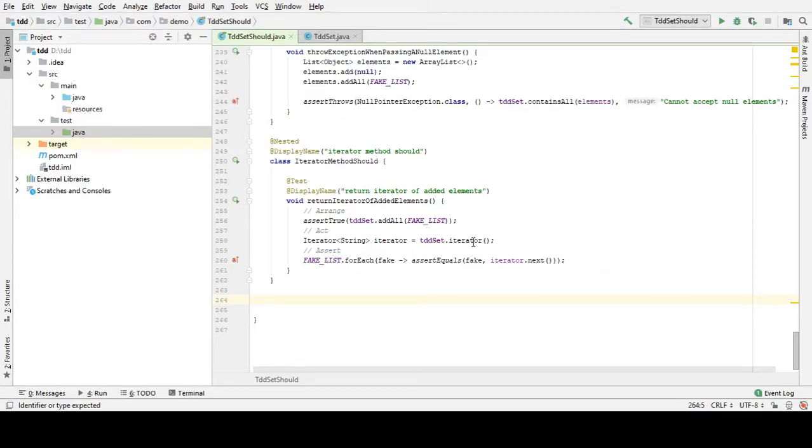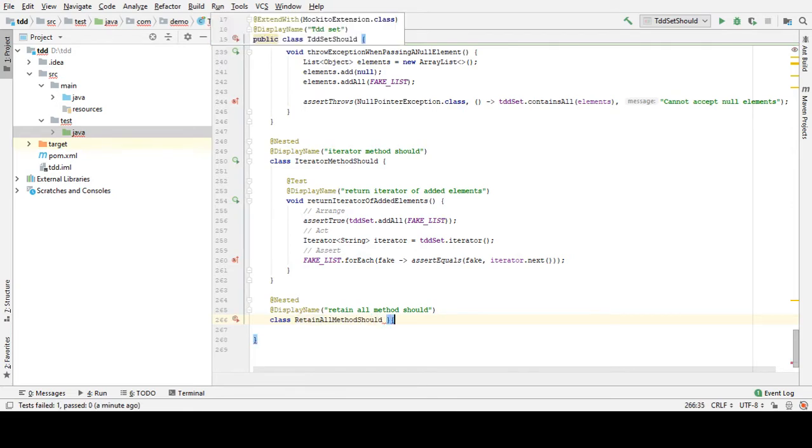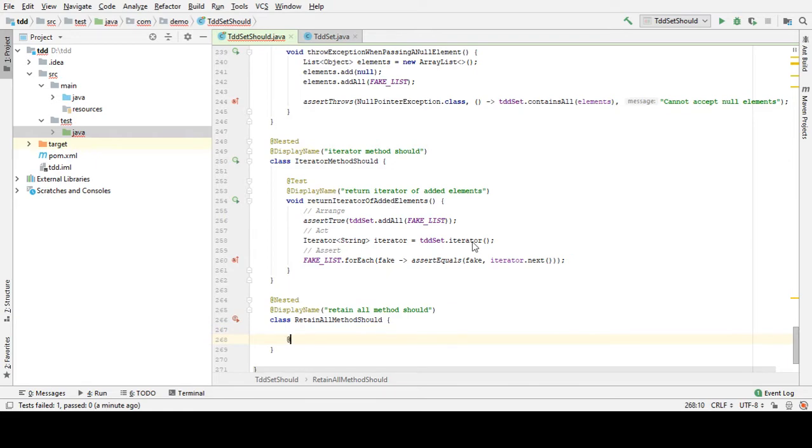Okay, so we would move to test the retainAll method. We do as before: we create the class named RetainAllMethodShould. Then we start by creating our first test.